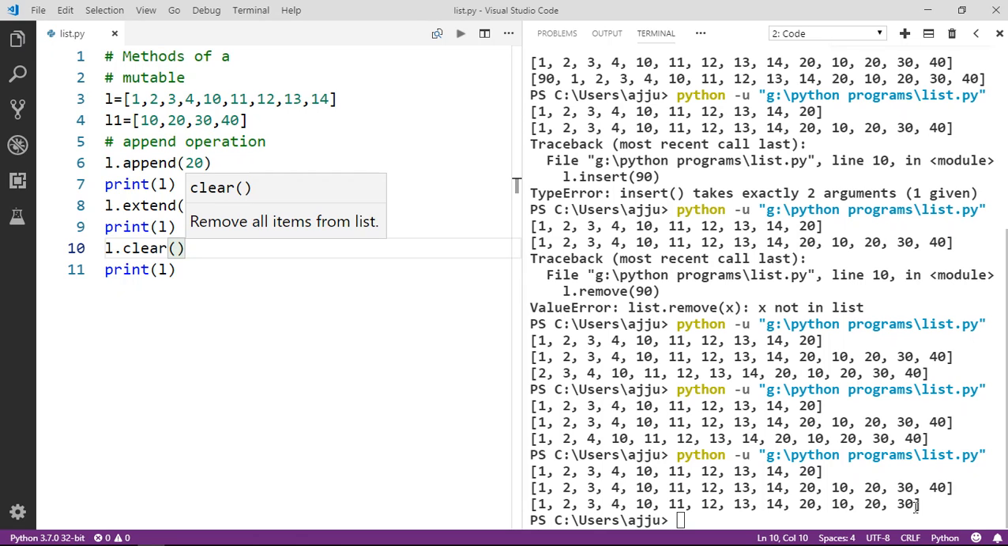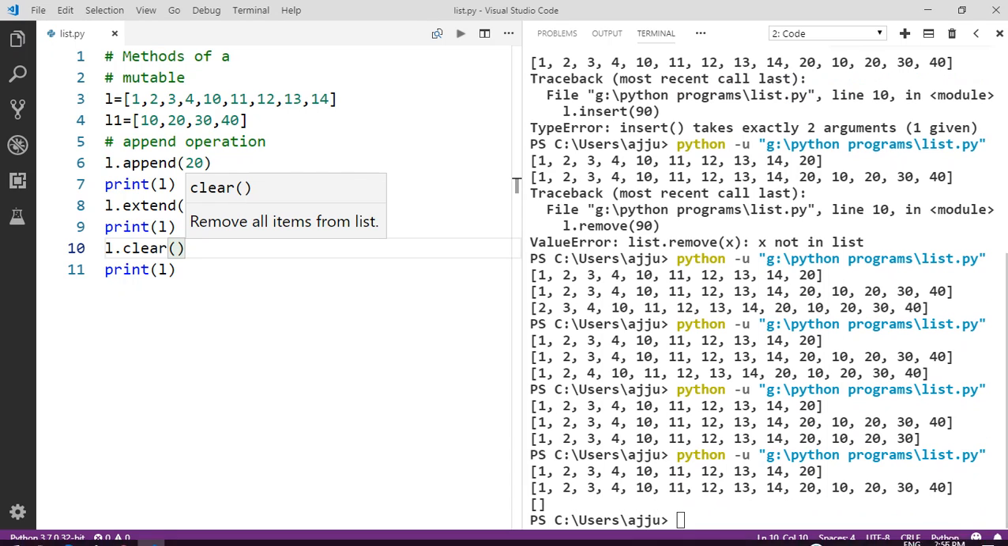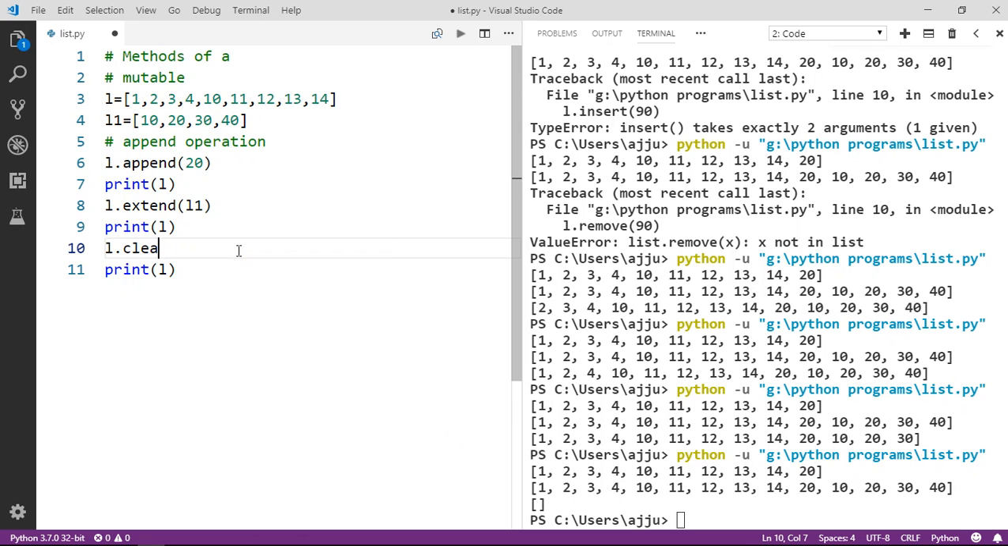If you want to delete all the values of a list, you just have to perform the clear operation. You can see here we have an empty list. So this is about the clear operation. It will remove all the elements from the list, but it will not remove your list itself, it will just remove all the elements of your list. Okay guys, the next method that we have to discuss is index.